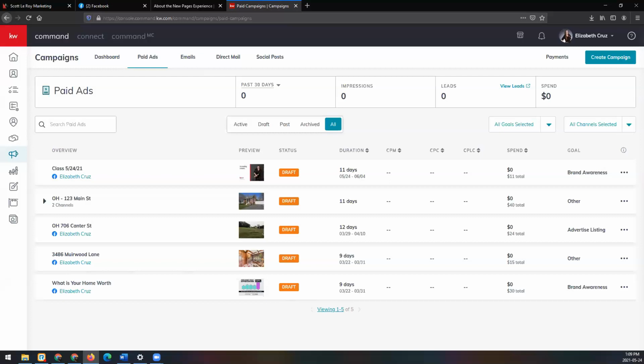Is there a difference between boosting, paying for the ad through the Facebook app versus through Command? Yes, as I mentioned at the very beginning of class, having the Keller Williams name behind your post will make it more visible. Because Keller Williams and Facebook have that partnership for connecting it like this, it is more cost effective. It allows you to reach further, and it gives you a better price on your campaign.